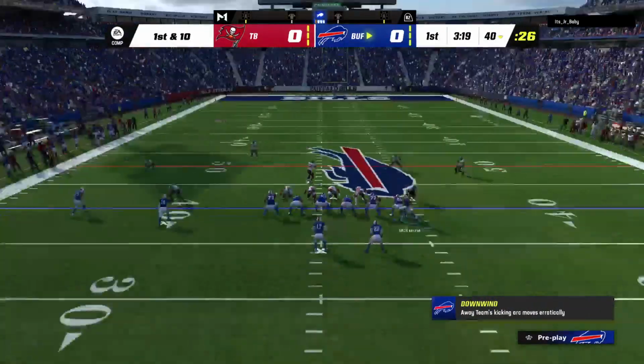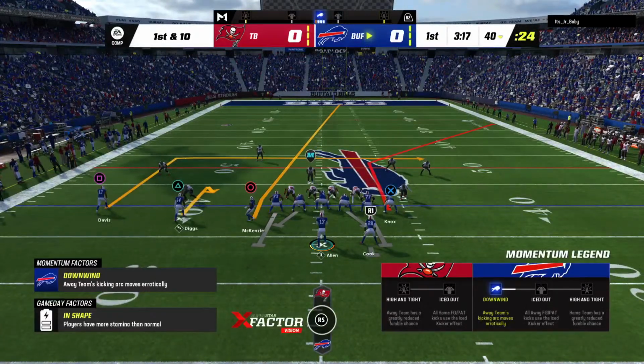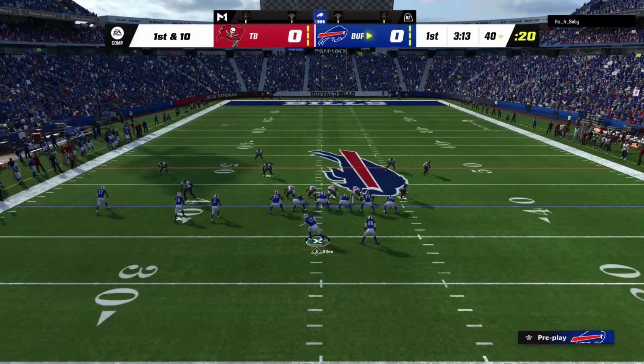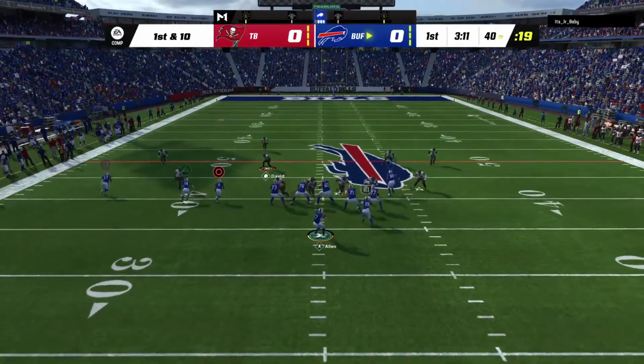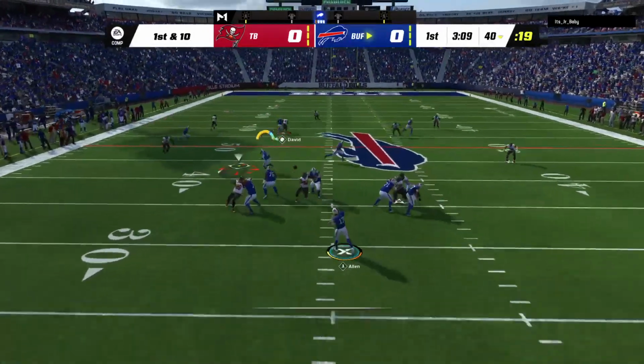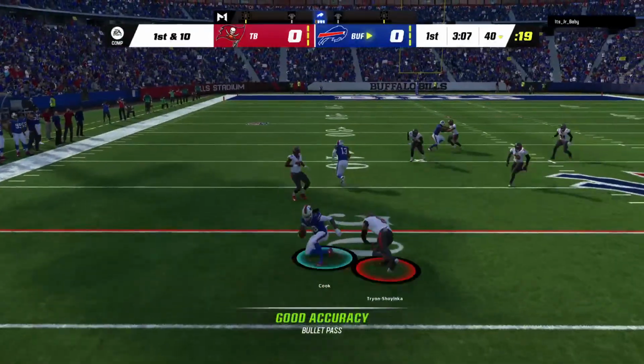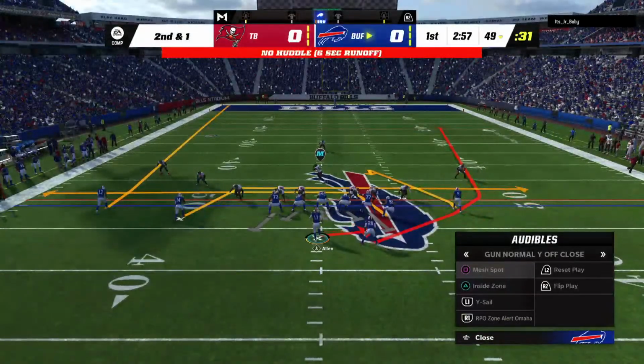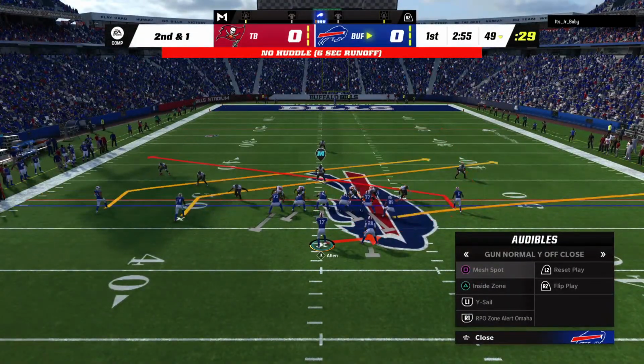They'll send a receiver in motion left. Allen now on first down. Swinging this out wide here for Cook. He's tackled a yard short of the marker. Good gain of 9 on first down.